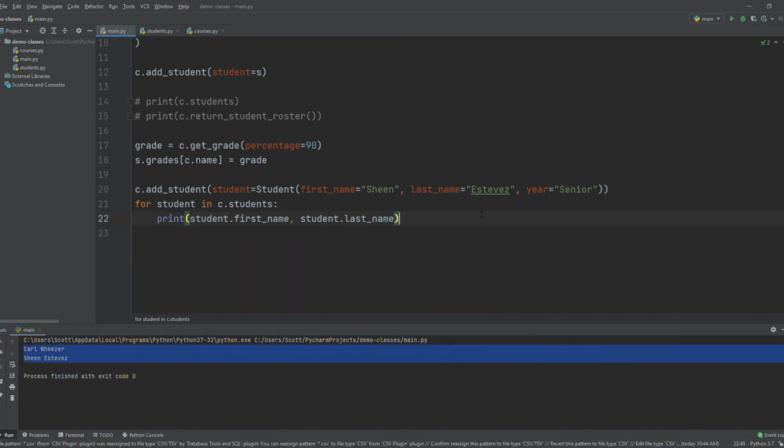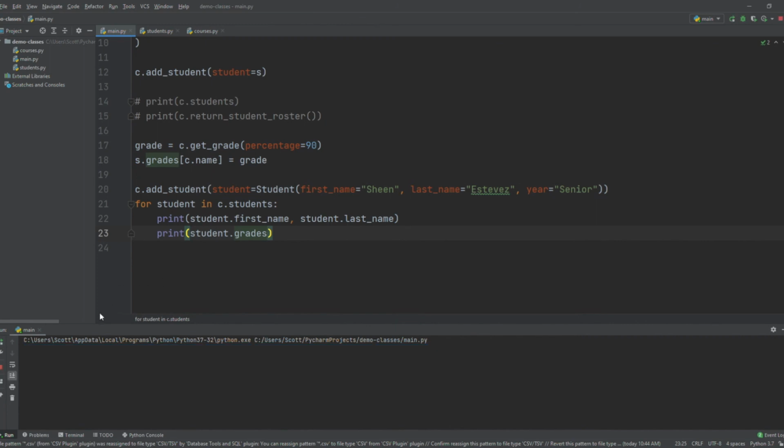course, and we can print out their grades. Let's say print student dot grades. We'll run that. We didn't assign a grade for Sheen yet, so his grade is just a filler here. But both of their grades are now stored.